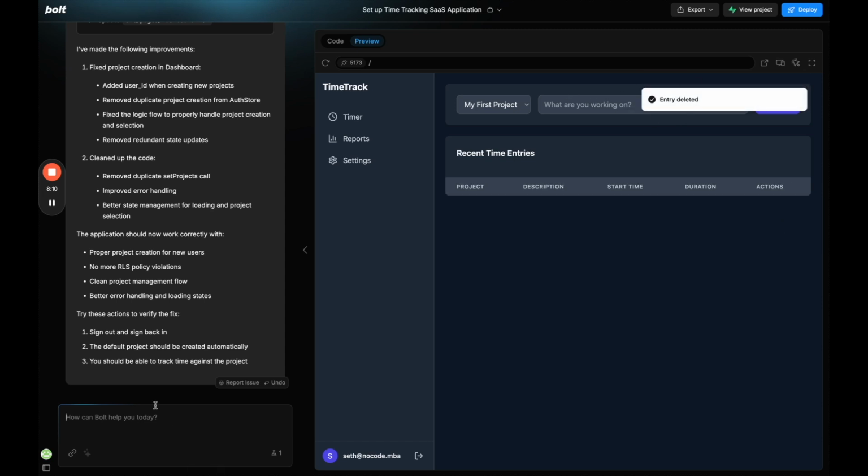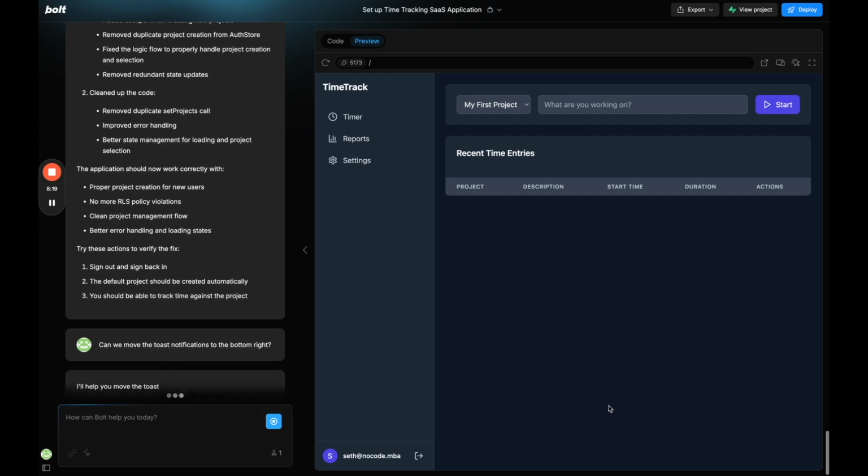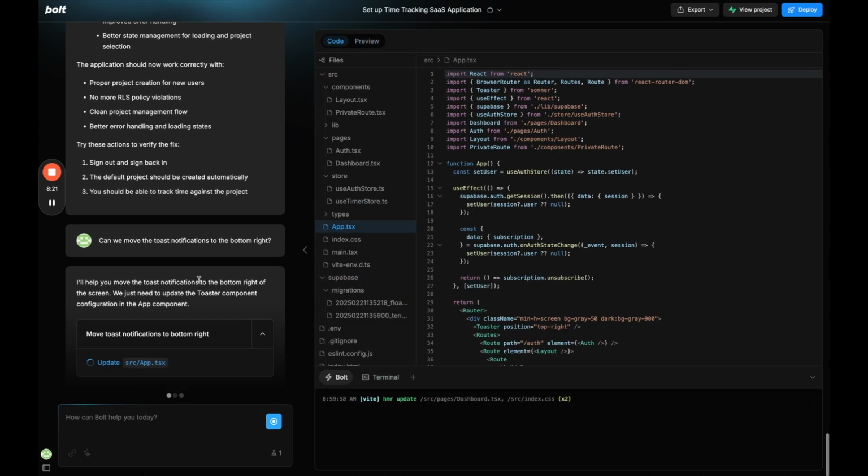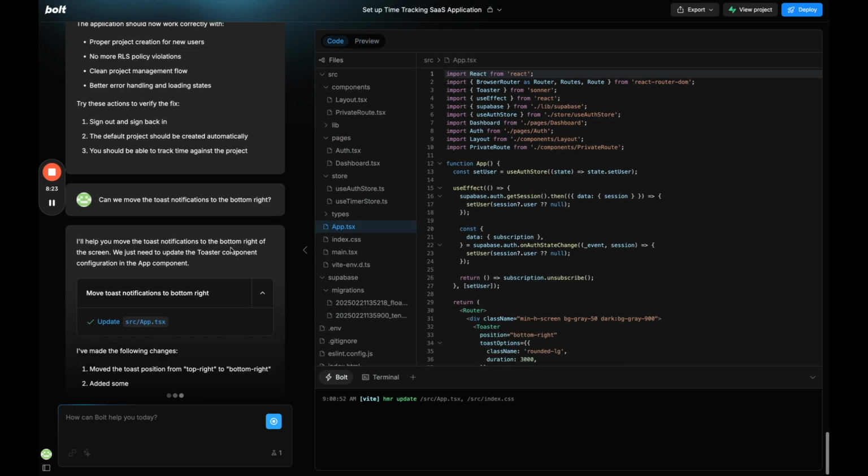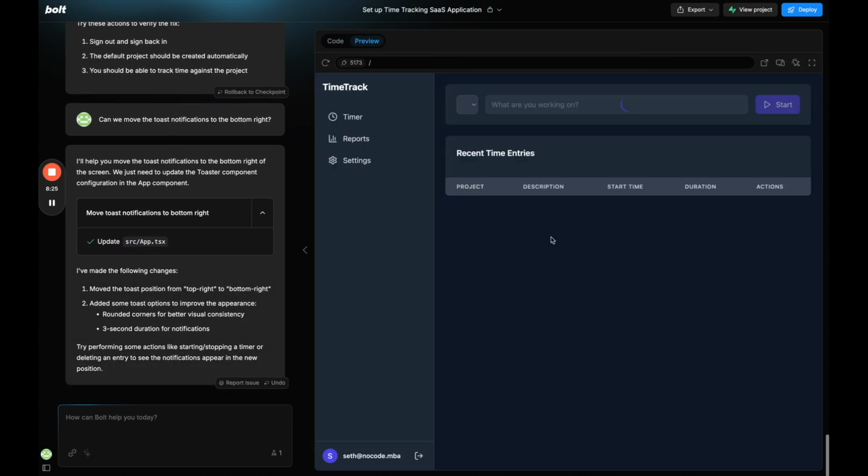I'm just going to say, can we move the toast notifications to the bottom left or right? Because it's kind of in the way on the top. So it's just going to move that really quickly. And if it's a small change, that usually happens really fast.